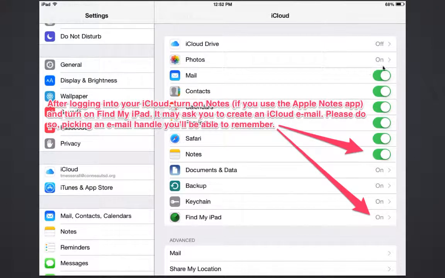The other things like photos, mail, contacts, and calendars, Safari, documents, data, that's all optional to me.